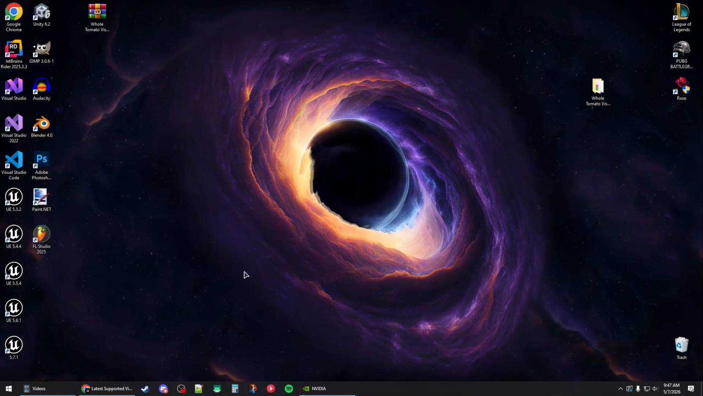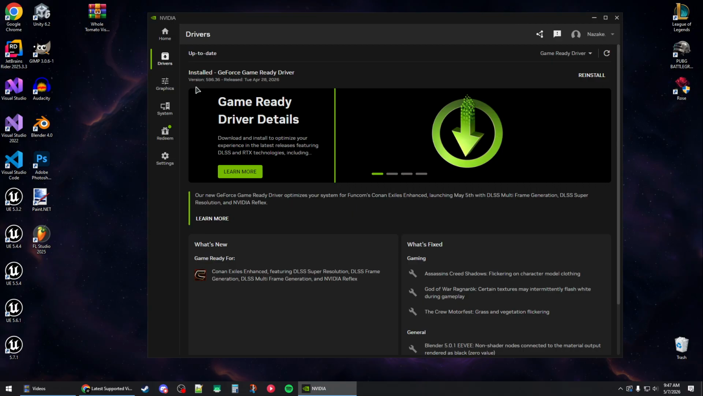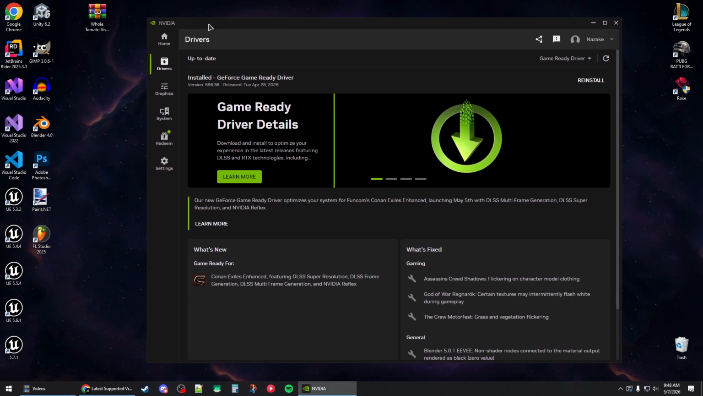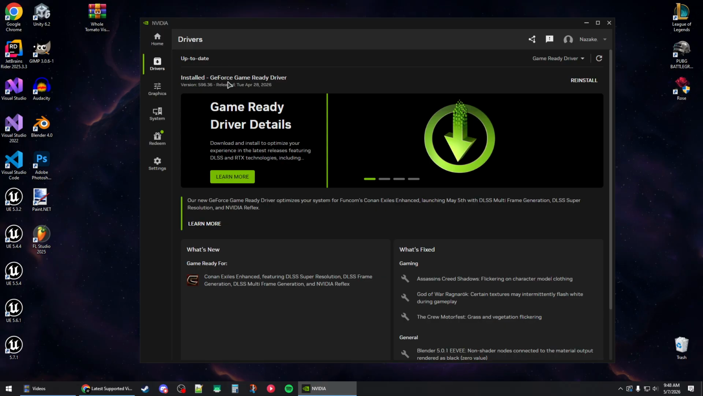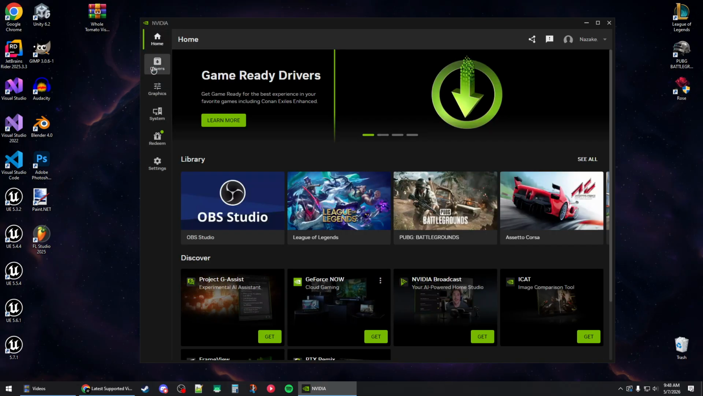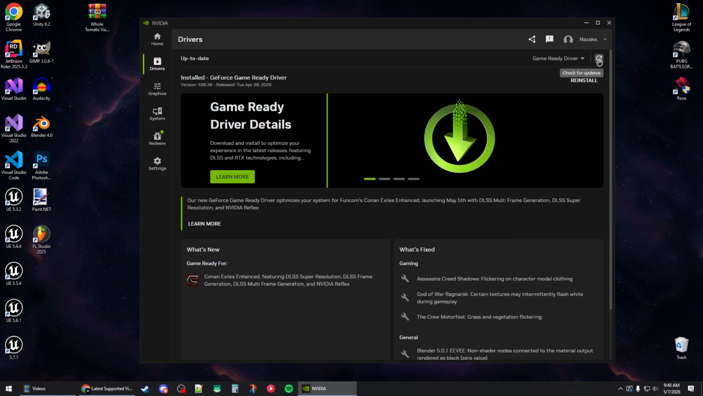So after the restart, what you need to do is check for your GPU updates. So you will need to use the NVIDIA app or the AMD software depending on which GPU you're running. And then from the drivers tab here, you will need to check for updates and install the latest available ones.